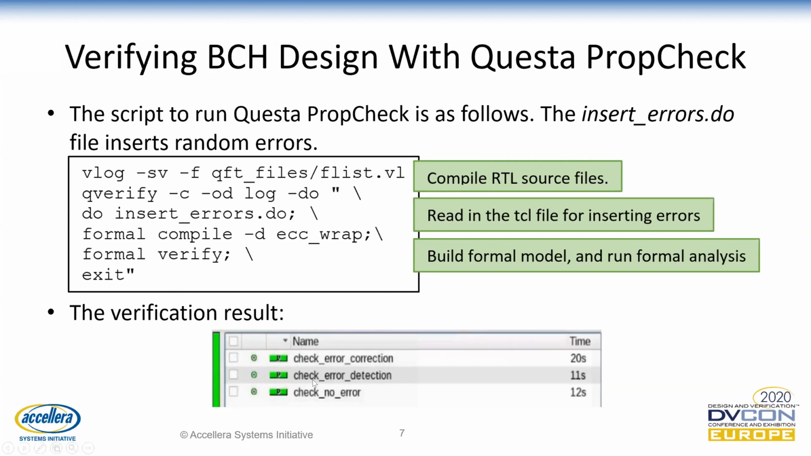And here is the verification result. We can see the runtime is fast. Only 20 seconds, and all 3 checkers have been proven. That means the design behaves as specified.